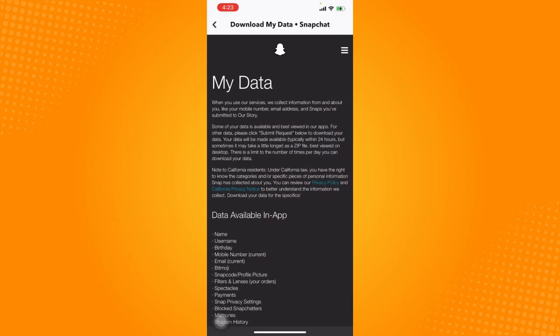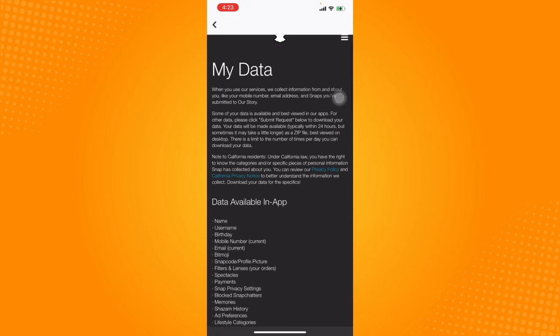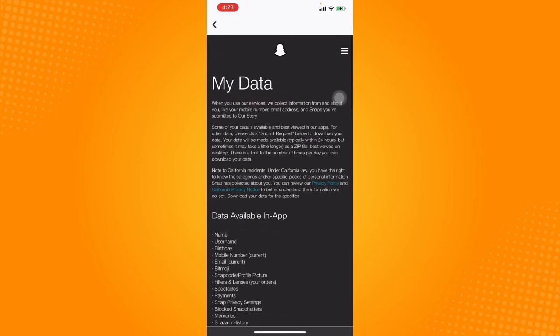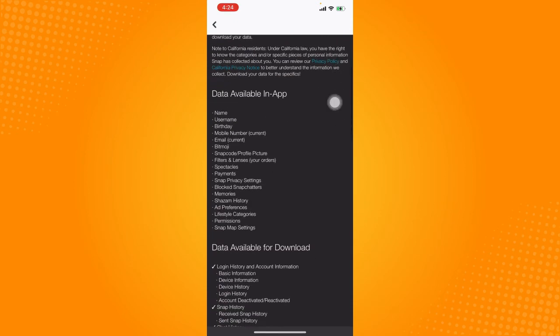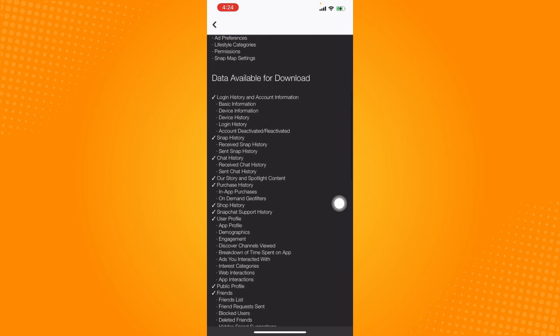When you have clicked on this button for the first time, you may want to log in, as you will be asked to do that. From here, you can see all the data available within the app, such as the name and all, and you can also see the memories option right here. That means your memories are basically stored within the Snapchat application.